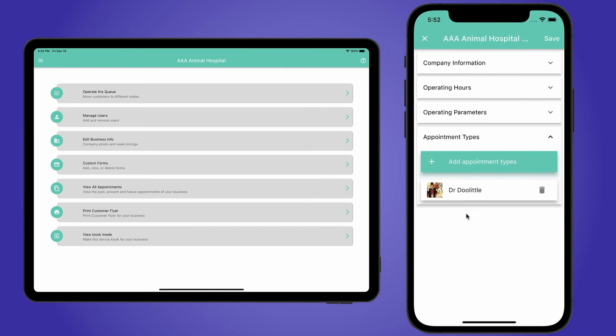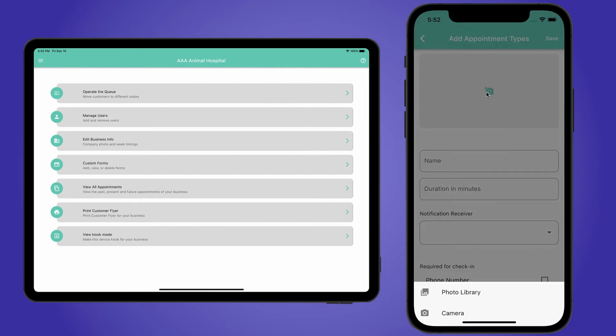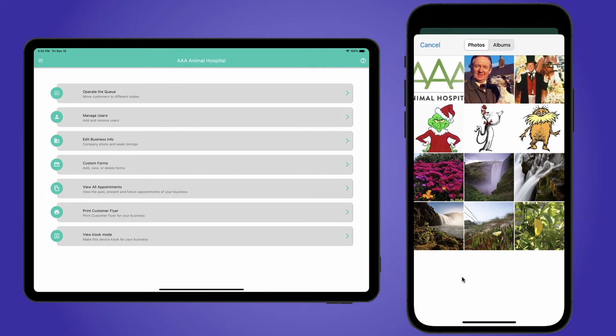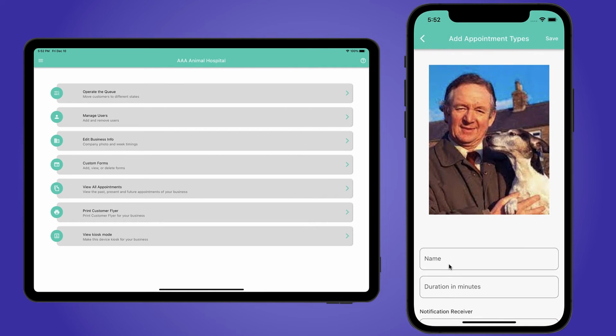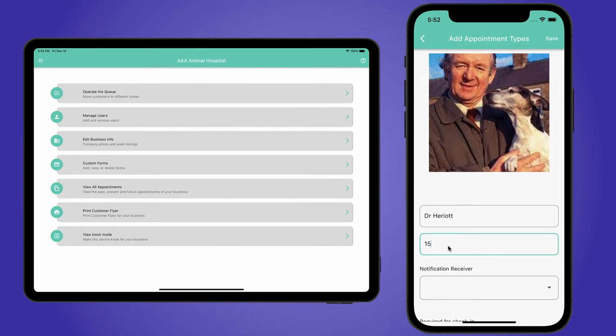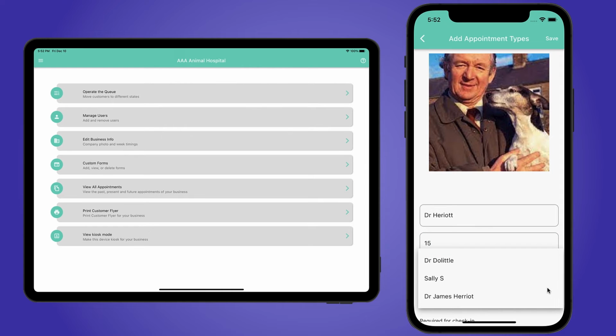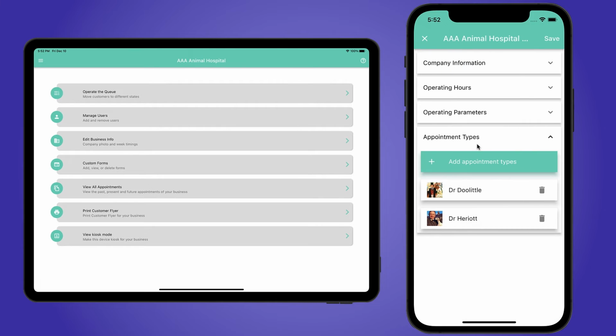Dr. Doolittle. So now we'll add the second person, Dr. Harriet. So we go here and we pick his picture, Dr. Harriet, put his name down here, Dr. Harriet. Duration again, 15 minutes. We'll make him the receiver of his notifications, save that.